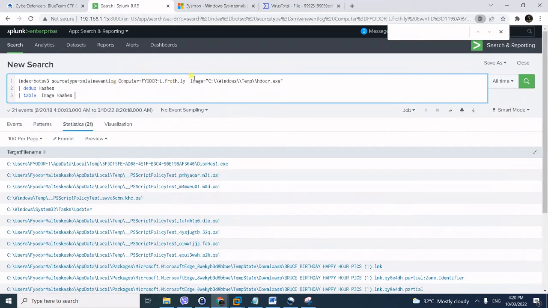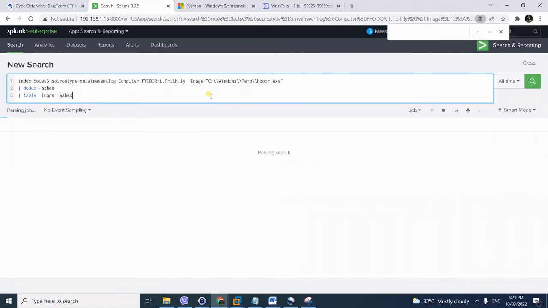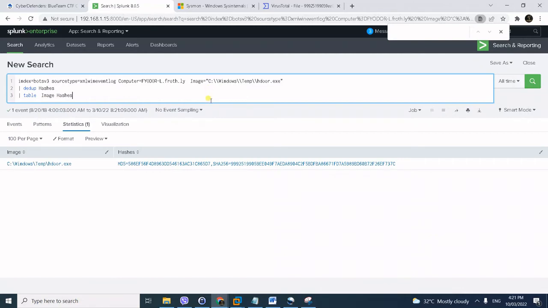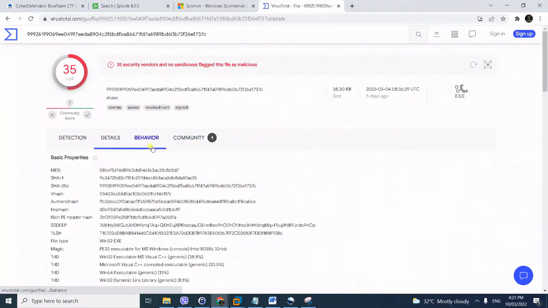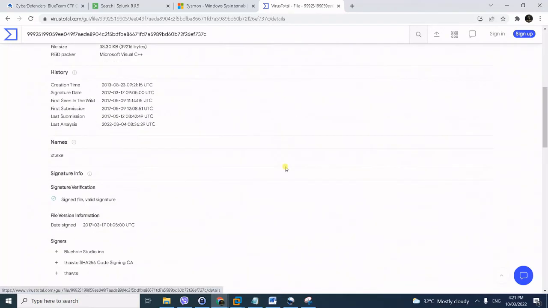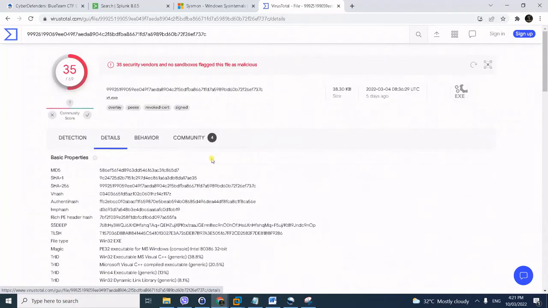Search through Sysmon Events using this image file path, and hopefully we will get the hash value. We'll just duplicate it. Okay, and you'll see, we just have one hash value. So look up the MD5 value on VirusTotal, and we have this, a very malicious file. So this is the file used for scanning.